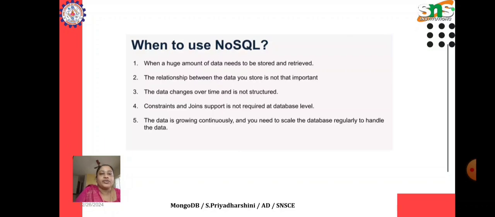When to use NoSQL? These are the features of NoSQL and when and how to use it. When you have a huge amount of data that needs to be stored and retrieved, you can use NoSQL. The relationship between the data you store is not that important. The data changes over time and is not structured, there are no constraints, and join support is not required at the database level. If the data is growing continuously and you need to scale the database regularly to handle the data, then definitely you can use NoSQL databases.